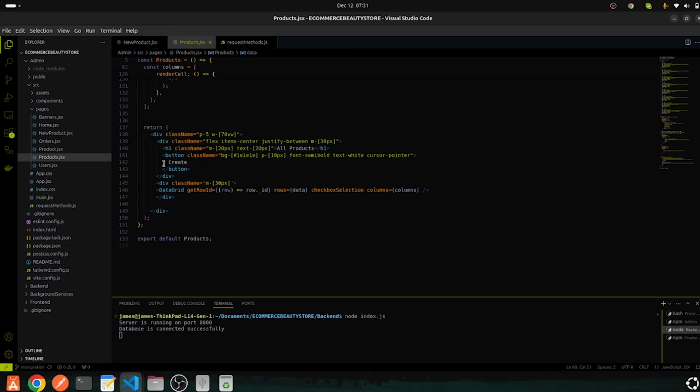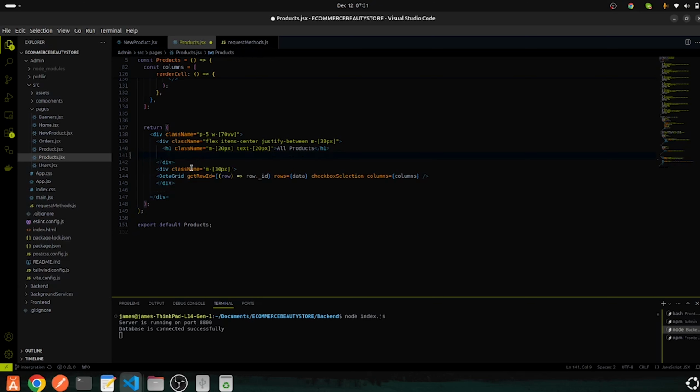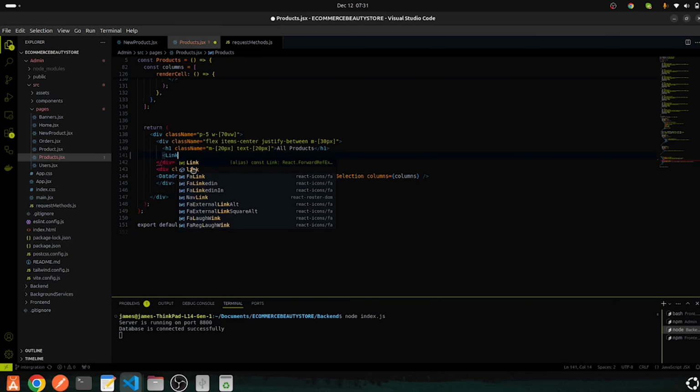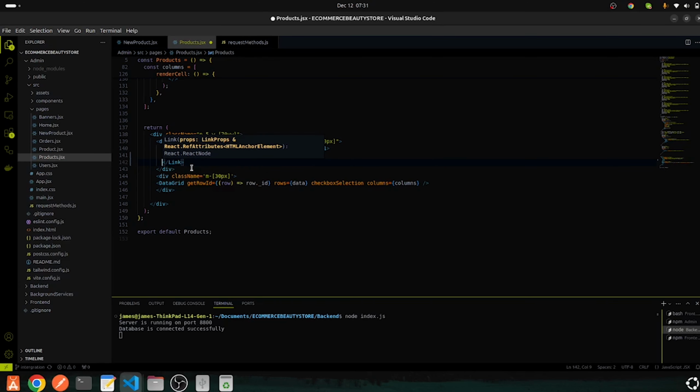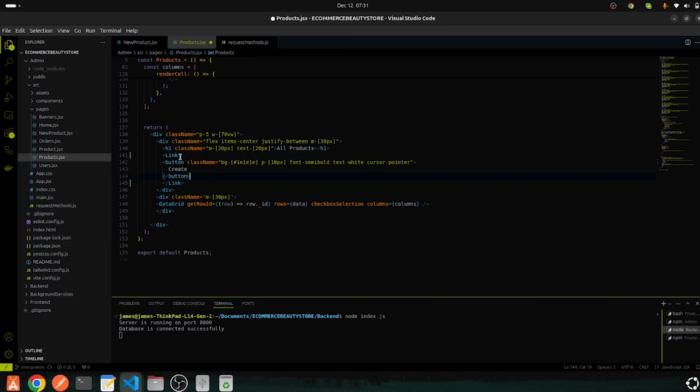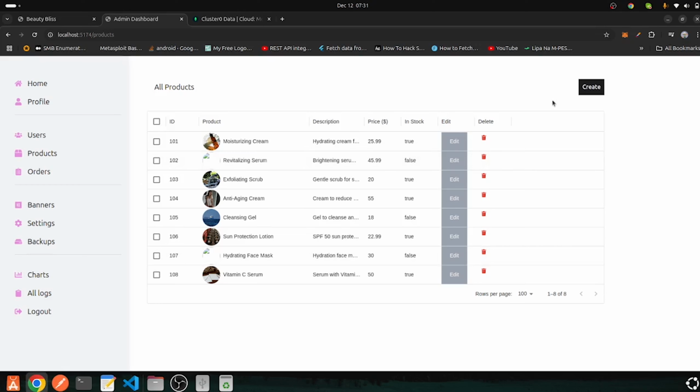You can see it, and I want to wrap it using Link. So I'm going to come here and add Link, and remember this Link is from React Router DOM, so that it can navigate us to the other page, the new product page. I'm going to add it here and say new product, like that. Let me save this, and then come back here and see if it will take us to new product.